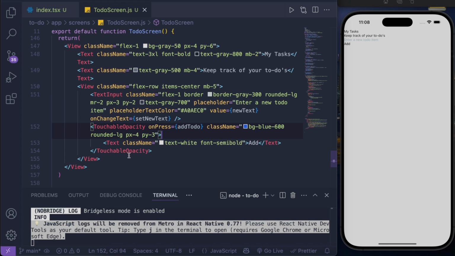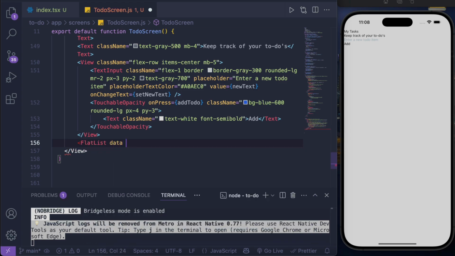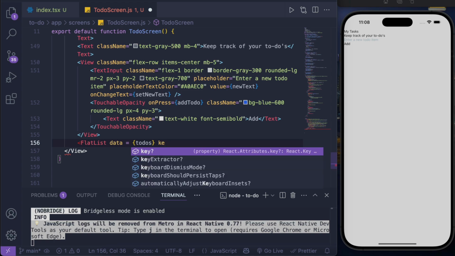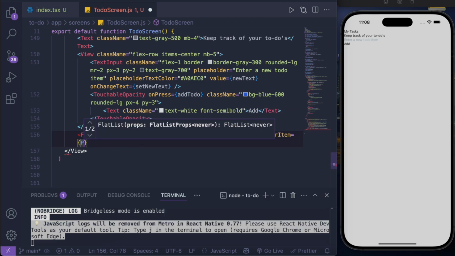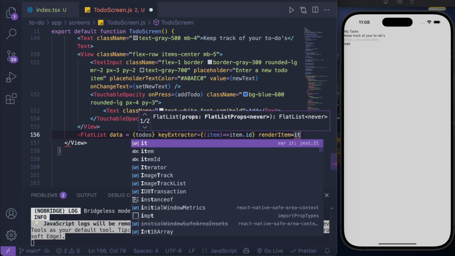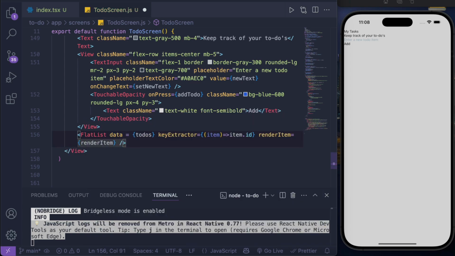Touchable opacity, view, and then we're going to have flat list. Data is going to be to-dos. Key extractor is going to be item, and then it's going to be item.id. Render item is going to be render item. Cool.